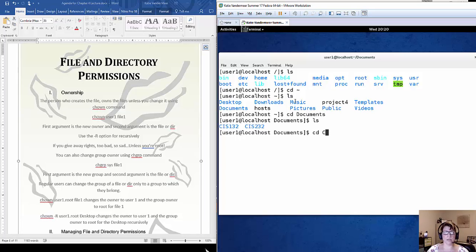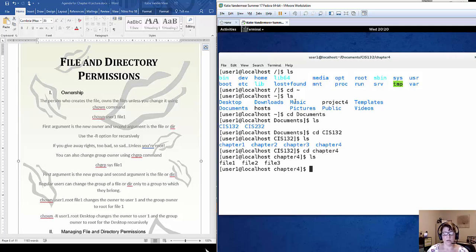And let's go into the CIS 132 directory. And since we are working in Chapter 4, let's go into the Chapter 4 directory. We've been working over in Chapter 1, doing different things. Okay, and here we have 3 files from earlier.